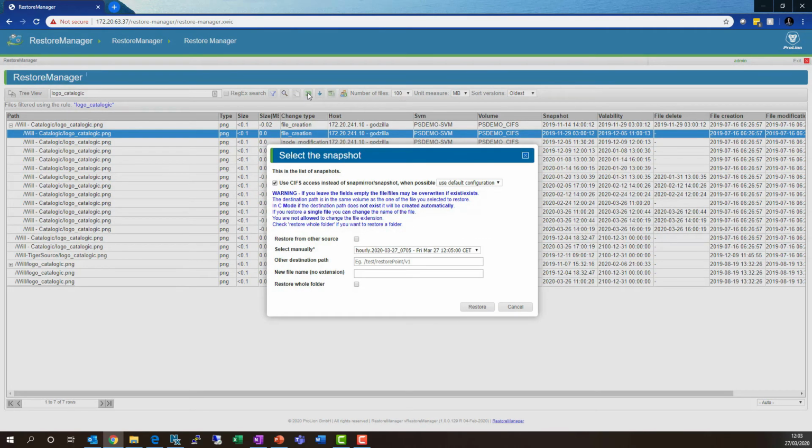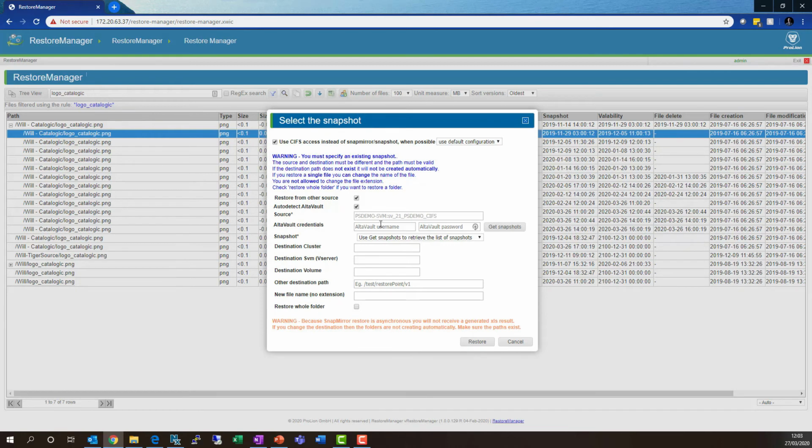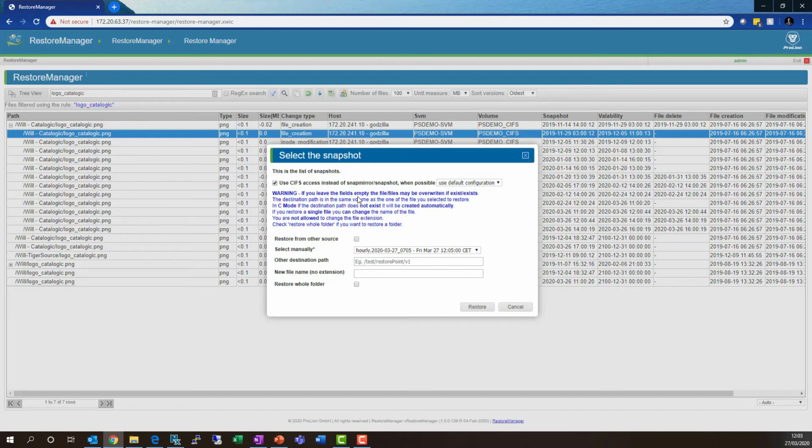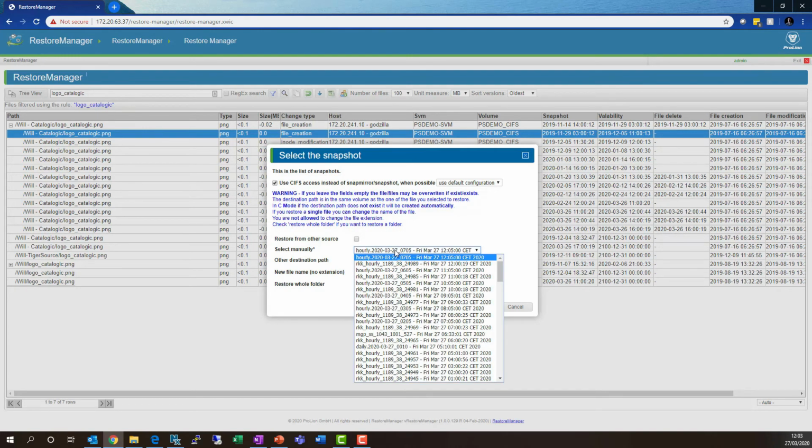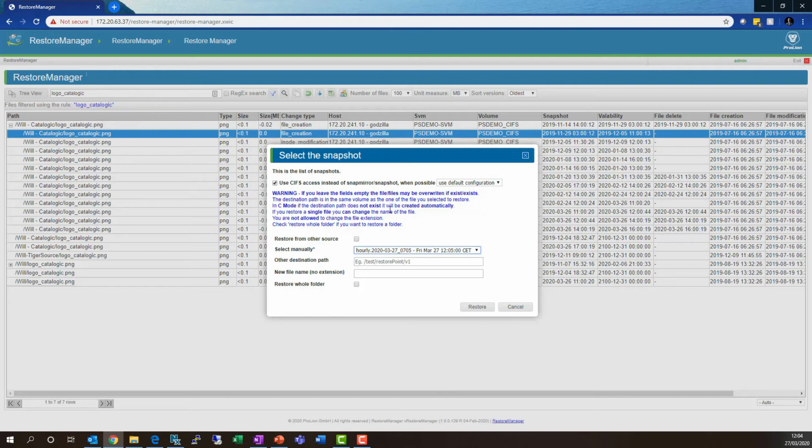It'll give me a number of options for the restore, so I can use CIFS access instead of SnapMirror snapshot when possible. I can restore from another source if I want to, or I can go to an AltaVault specific source or an alternate source in there. For the purpose of the demonstration, obviously I'm going to use it from a snapshot. I can manually select my snapshot in here, so I can see what snapshots specifically have that file available within it. So within here you can see I'm going to go back to the most recent snapshot.